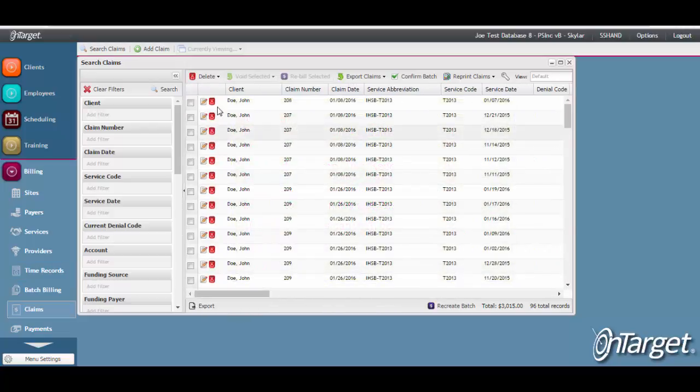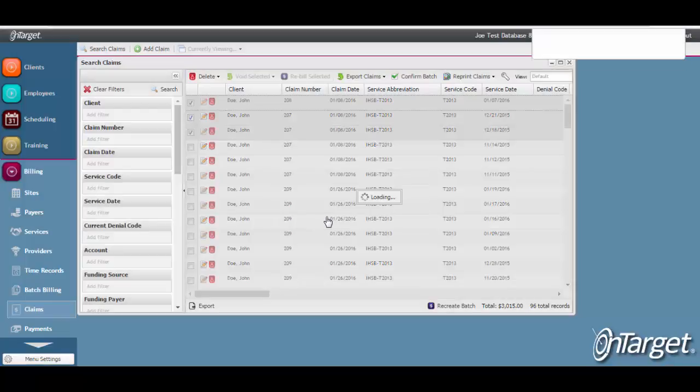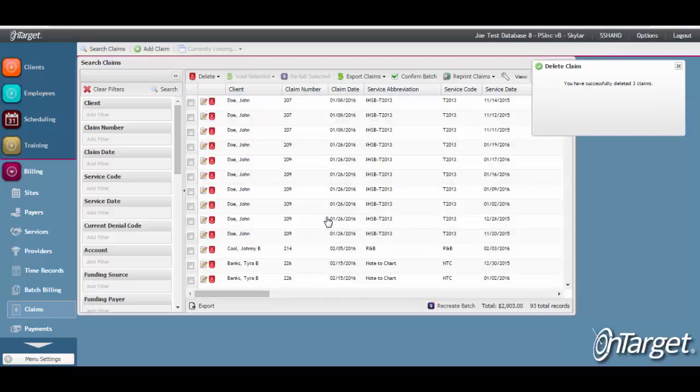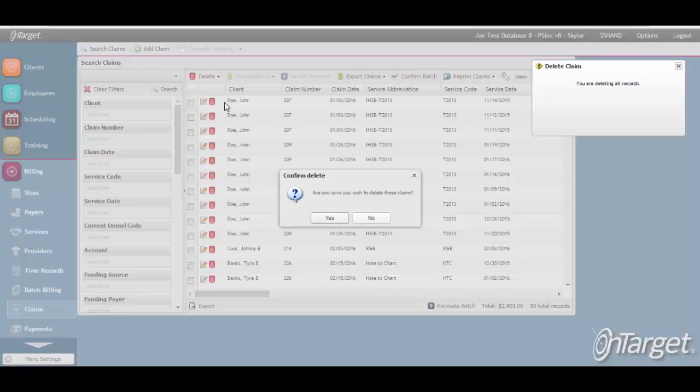You may delete by either deleting all of the line items in the search grid or by selecting the lines individually and choosing from selected. Deleting from all will get rid of all claims altogether.